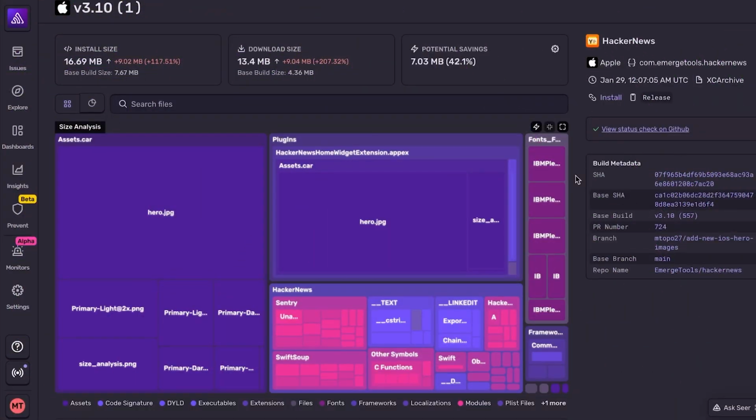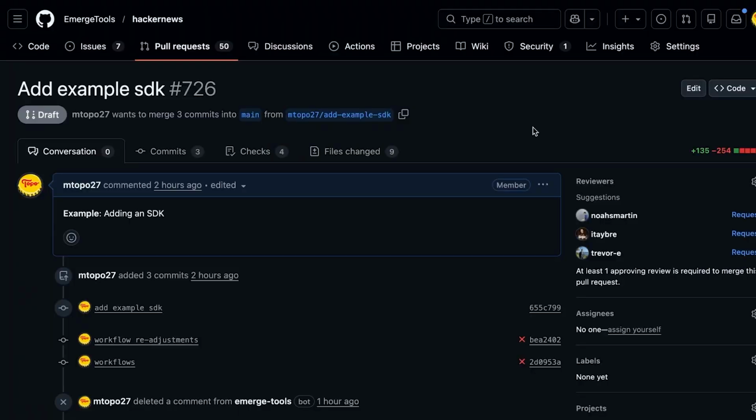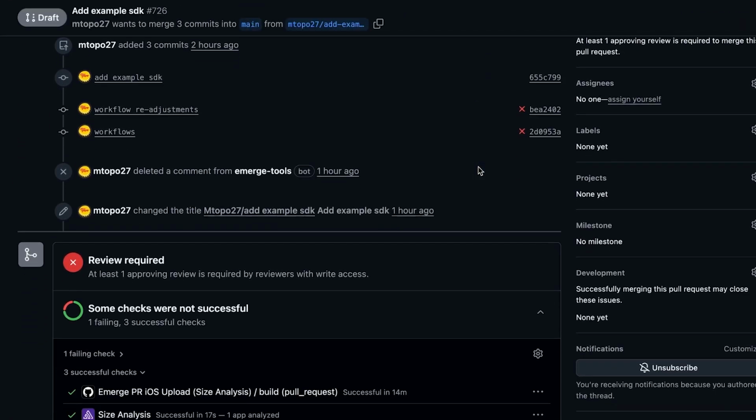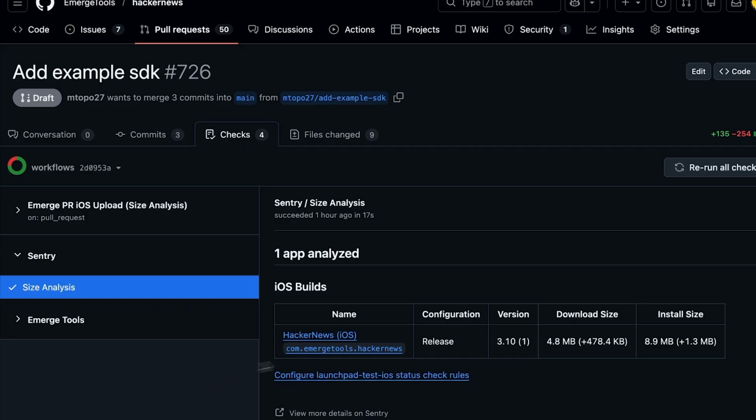This is size analysis in 90 seconds. Size analysis helps you monitor and reduce your mobile app size so you don't ever have to think about it again. Here we have a PR where we're adding an SDK. Size analysis is running as a status check.